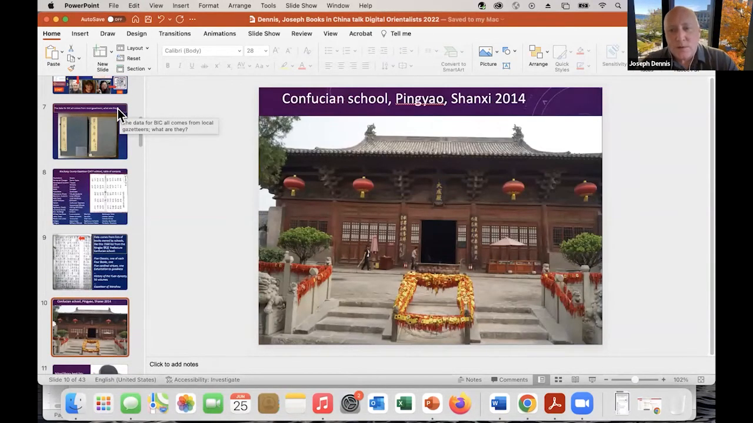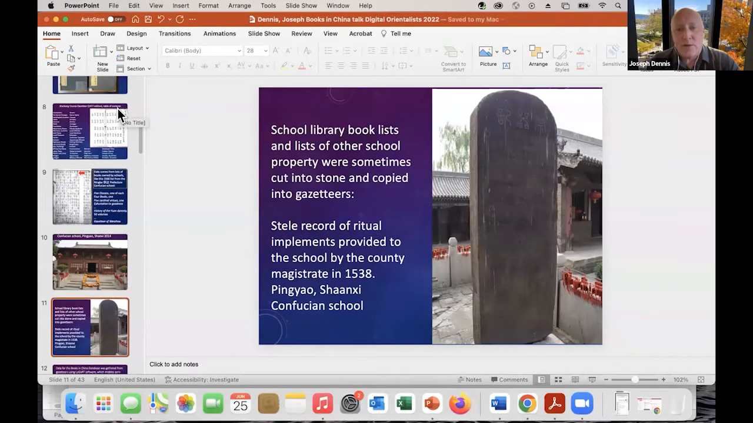So these schools, the Confucian School, were the official government schools in each county and prefecture. So these are territorially spread throughout China in the Ming and Qing dynasties. So books were kept in these schools, either in a library or some other building. And they were often documented with stone stelae like this. So this is actually a list of property of implements that the school owned for ritual events.